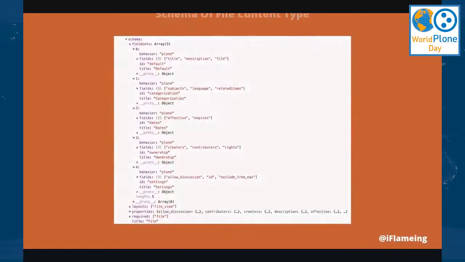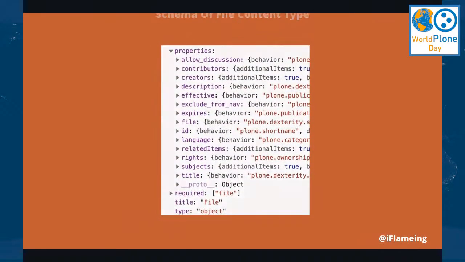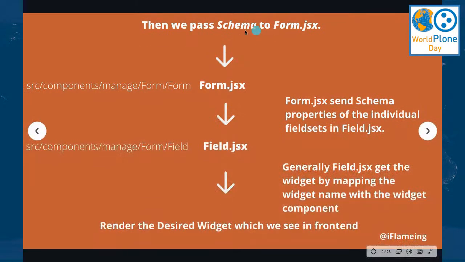So let's see step by step what everything does. We fetch the schema from add.jsx, and then we pass the schema to form.jsx. You can find the form component at source component manage form. What form.jsx does is get your schema from add.jsx, map through your fieldsets, and pass each field to field.jsx. You can find field.jsx at source component manage form field.